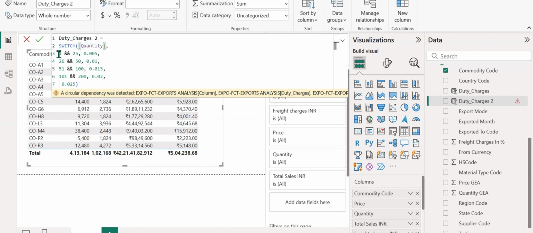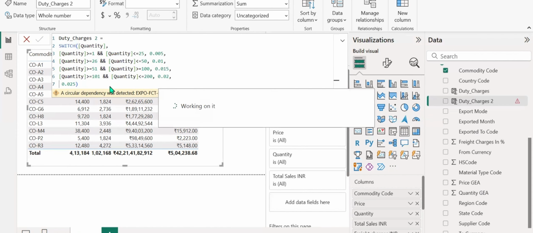So in place of expression, what we are trying to do, we gave quantity greater than or equal to, and again quantity less than or equal to. Again quantity greater than or equal to, quantity less than or equal to. Here also the same thing. Sorry, we are following the greater than or equal to. Here also quantity less than or equal to. The last one is 0.025. Let me check whether it works or not.